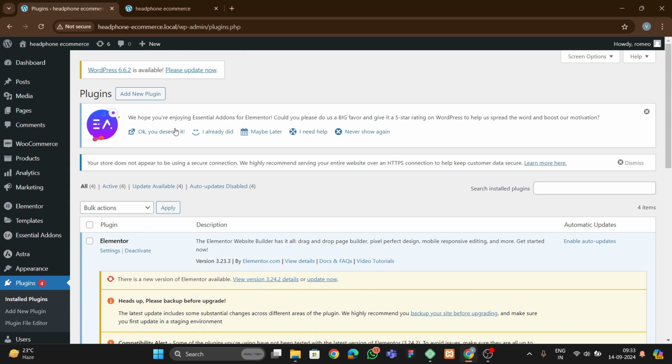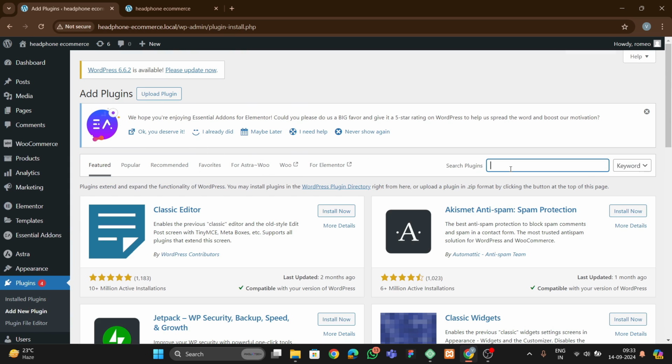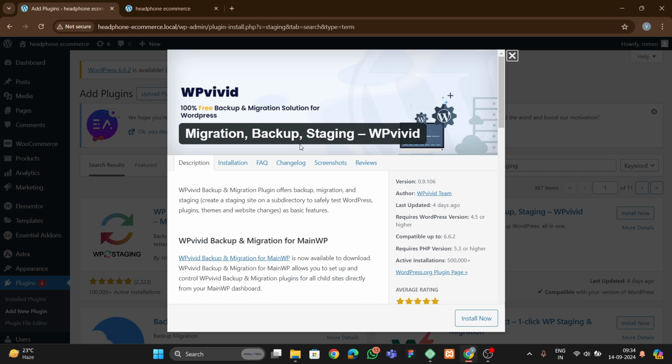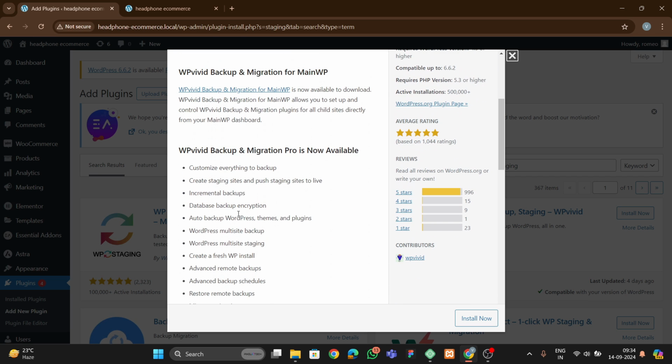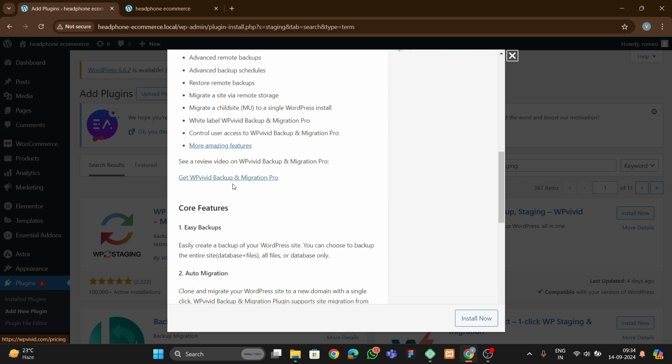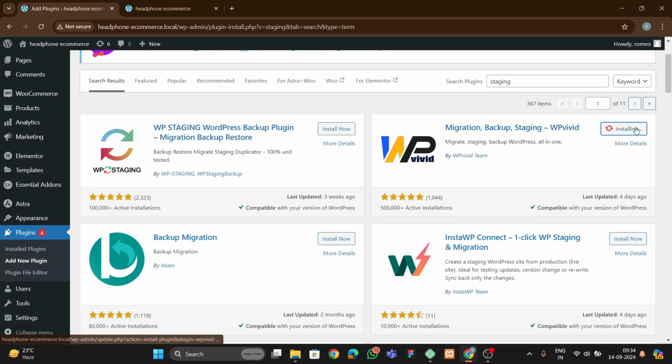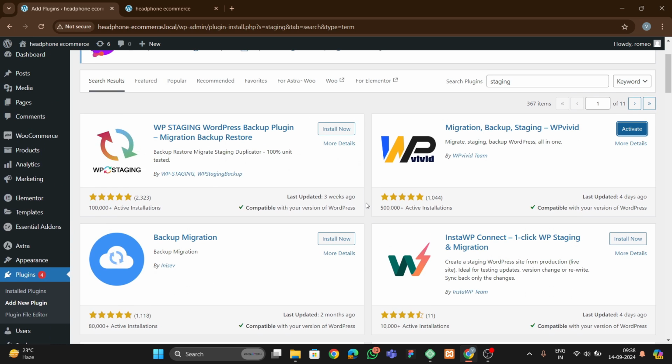First, go to the Add New Plugins section. In the search bar, type Staging. You'll see various options, but we're going to use the WP Staging plugin by the WP team. Click on More Info to read about the plugin and its features. Once you're satisfied, click Install. After the installation is complete, activate the plugin to start using it.